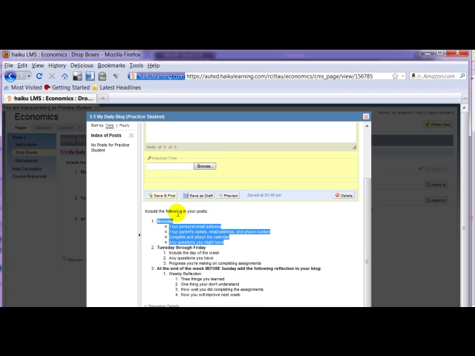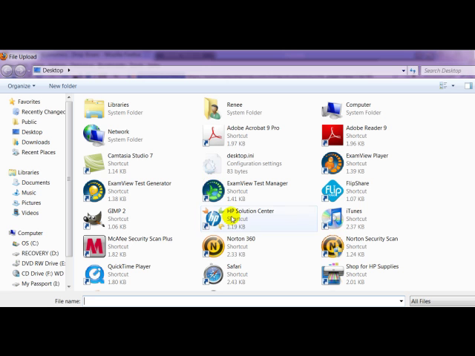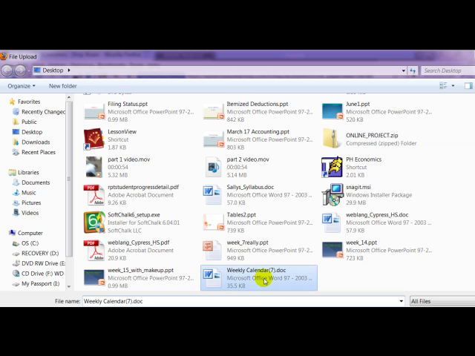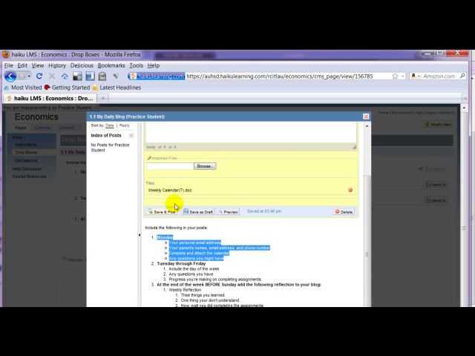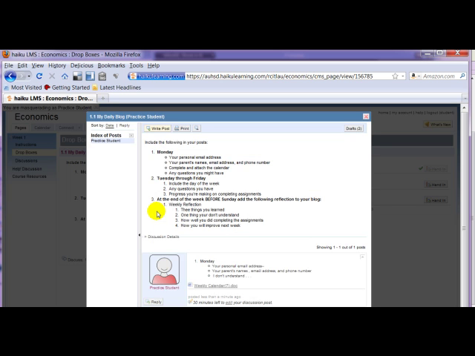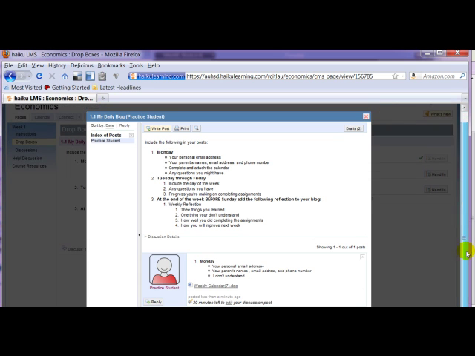Next, you're going to attach a file. I'm going to choose Browse, and I'm going to choose the calendar that I saved to my desktop, and that is going to be attached right here. And next, I'm going to choose Save and Post. Make sure you don't choose Save as Draft, because if you choose Save as Draft, it's not going to be posted for me to grade. Okay, so there is your post. You're going to put your personal email address and all that, and that's finished.